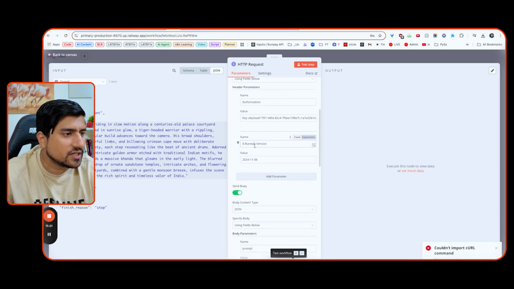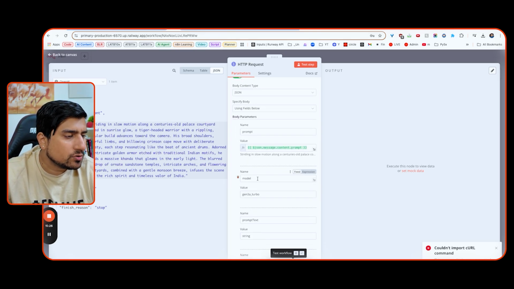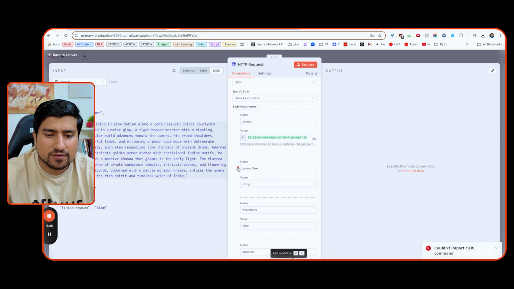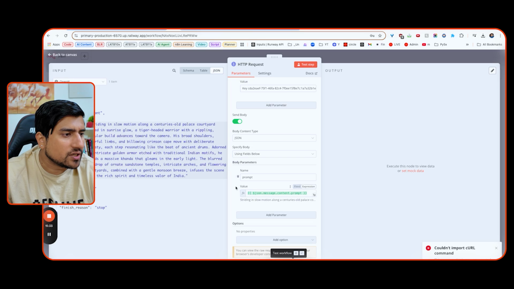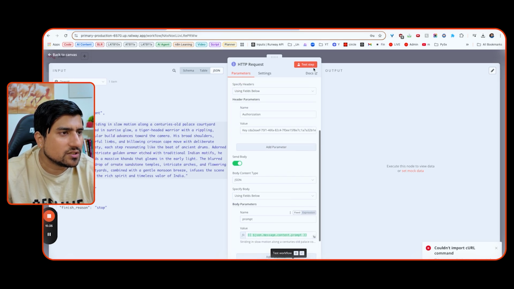Okay, so the Runway ML versions you don't have to send. So this one we are deleting, right? Seed, no. Model, no. We don't have to send model and everything. Only prompt is more than enough. Watermark, no, nothing. Only the prompt. This one we need to send. You can test it out also.